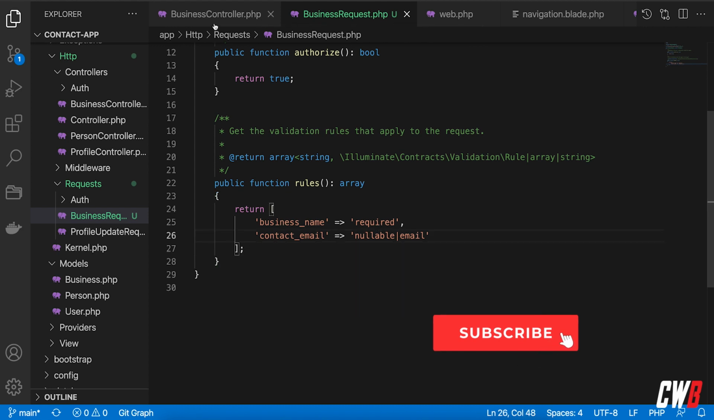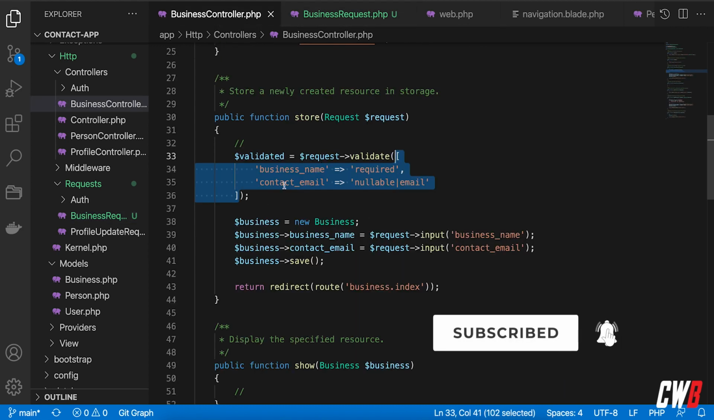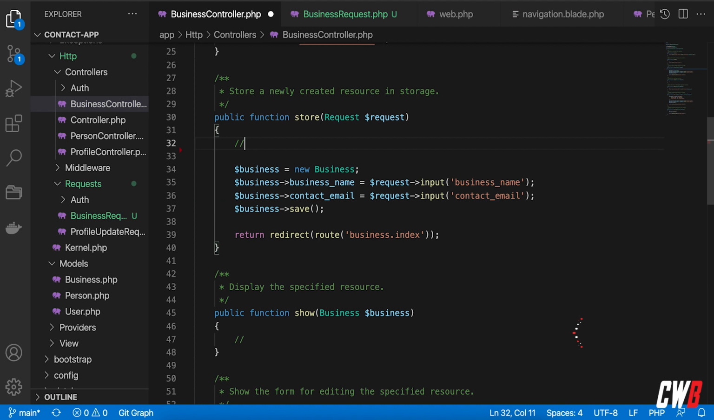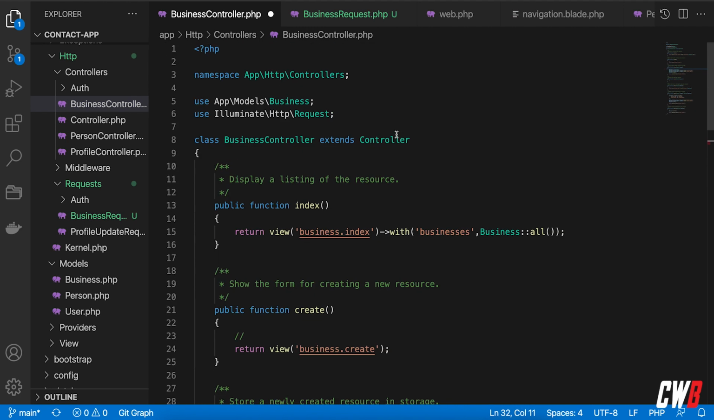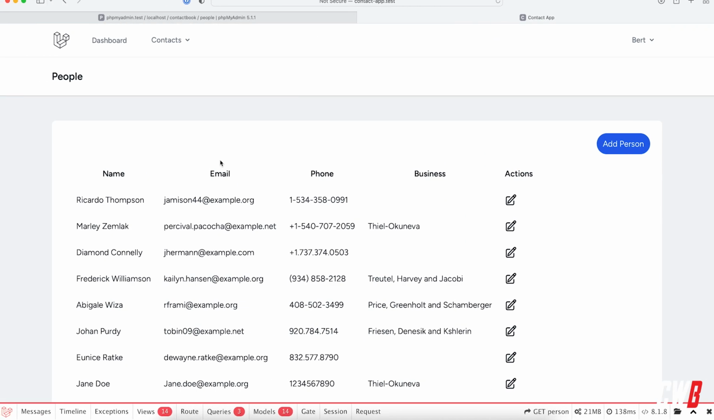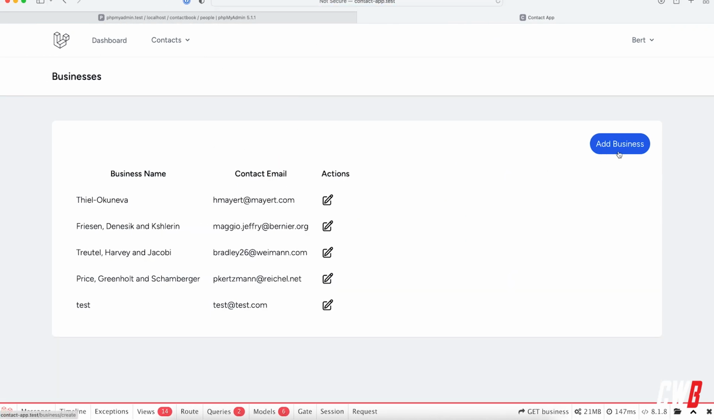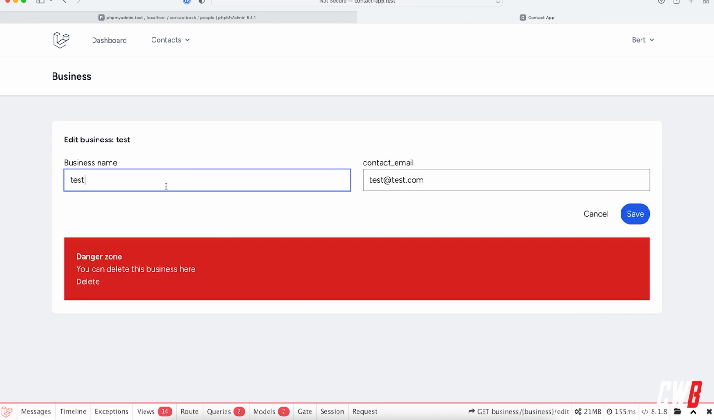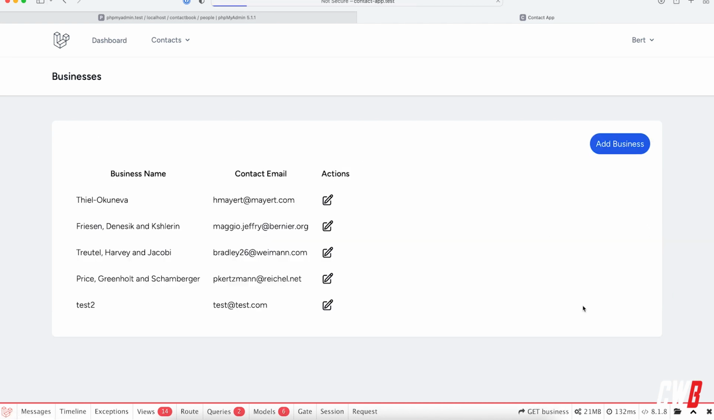All right, so now we can actually get rid of this here, validate. We can get rid of that. And also in the update, we can get rid of that. Let's check if this still works. Refresh the page here, and we're talking about businesses. So let's edit this, write a number 2 here, save that.